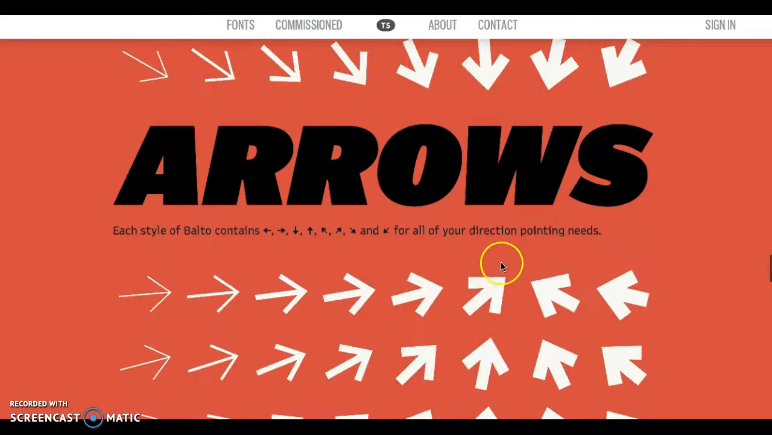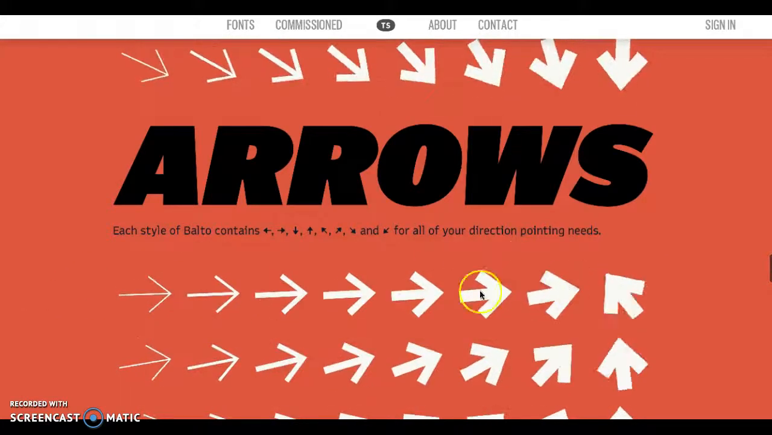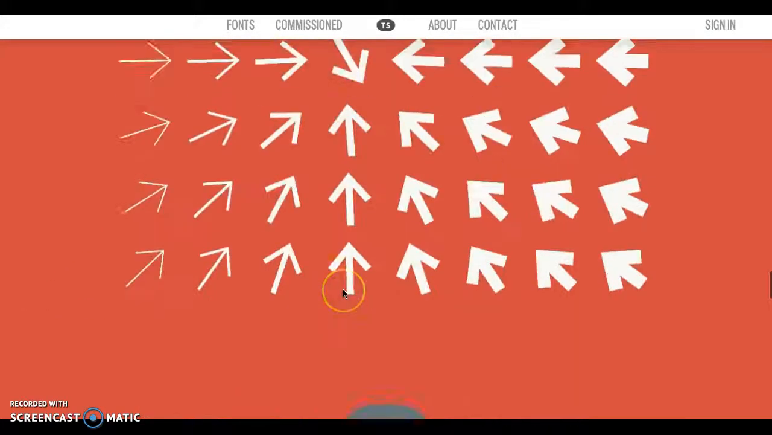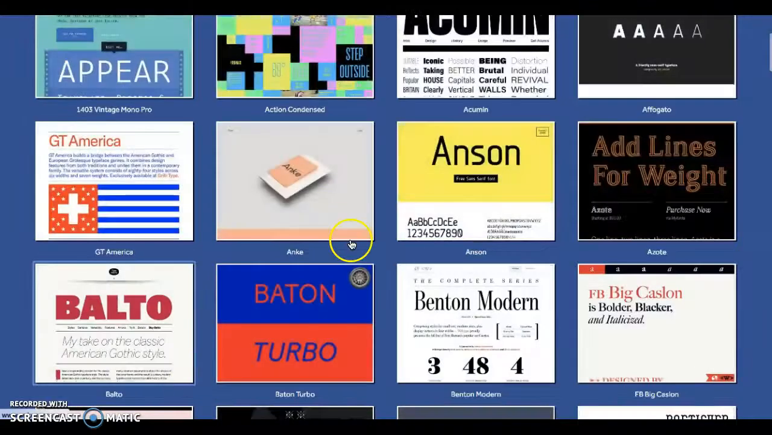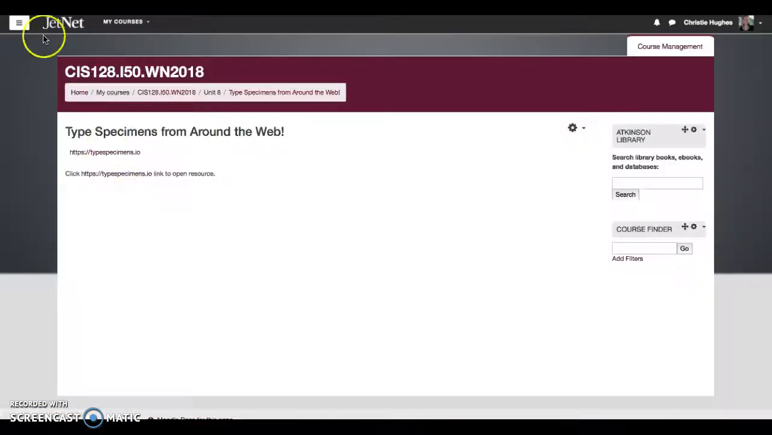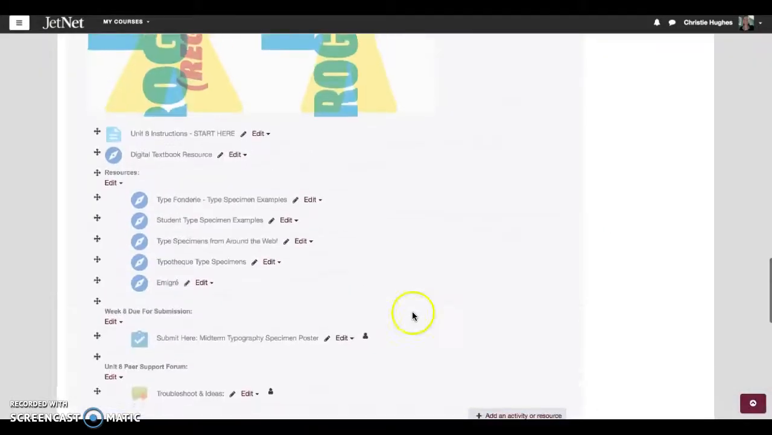And I kind of like how these are an interactive type specimen on the web. I really enjoy that. So these are the styles: thin, light, book, medium, bold, black, super, ultra. So that's kind of the thing you want to enhance and show on your specimen, how they might look in context in a layout. That's one example.